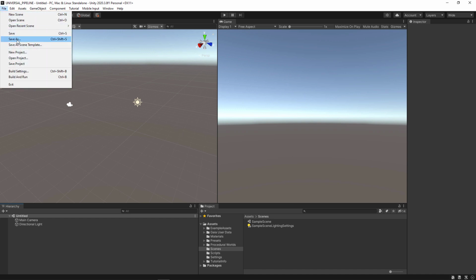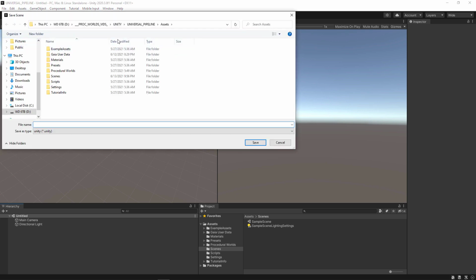So I'll go to Save As. Go to the Scenes directory. And I'll just name it Universal_001.